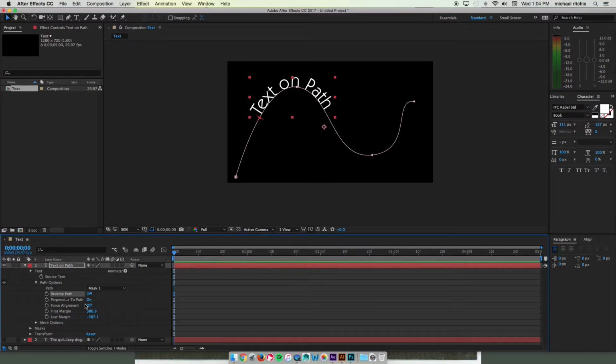So try out the different properties. Mostly what you would probably be using this for is your first margin, maybe your last margin if you want to have your text expand and contract a little bit.